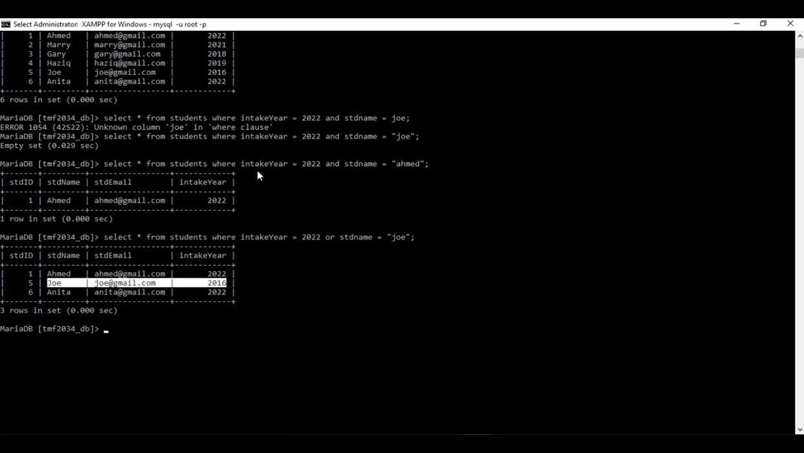So the difference is when you are using AND, it means both sides, the left side and the right side, need to be correct and need to have a record. It doesn't matter if you have a student with the 2022 year, the right side of the condition also needs to be true. But when you're using OR, it says okay, as long as one side is true, I will show you the records. So we have 2022, it will show us, and the name is Joey, it also shows us the records.